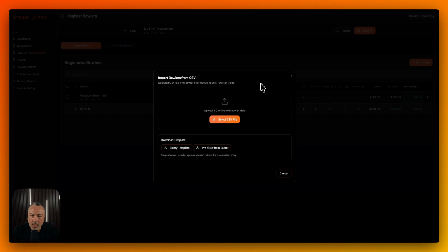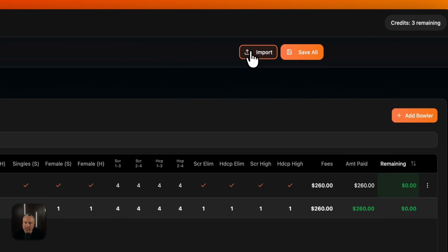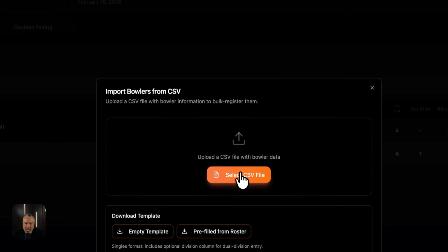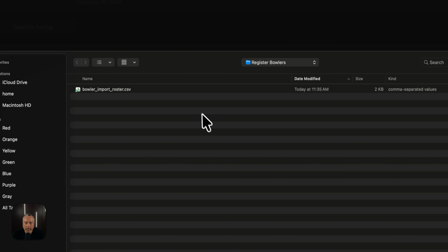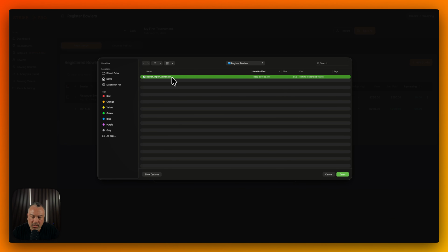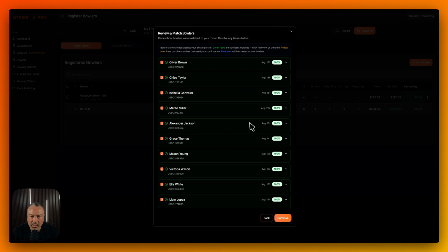All right. Let's go ahead and import these bowlers. Now, we're back into the import bowlers screen. How we got here again is by, on this register bowlers page, clicking import here, and then clicking select CSV. Okay. And as you can see here, we have our roster that we had just saved. Go ahead and open this.